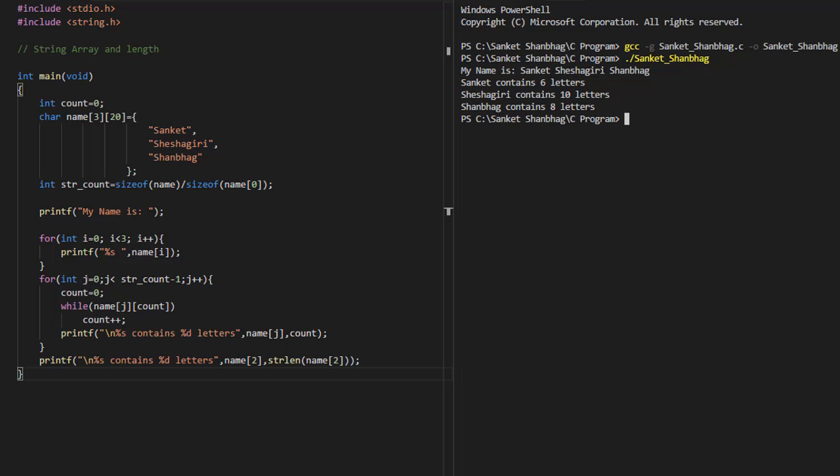In the next program, I am going to cover string array and length. I have defined two-dimensional string array of size 3 x 20 and assigned value to string array. And I am going to print the two-dimensional string array using for loop. We can get the length of string using while loop, and using string length function, which requires string.h header file.